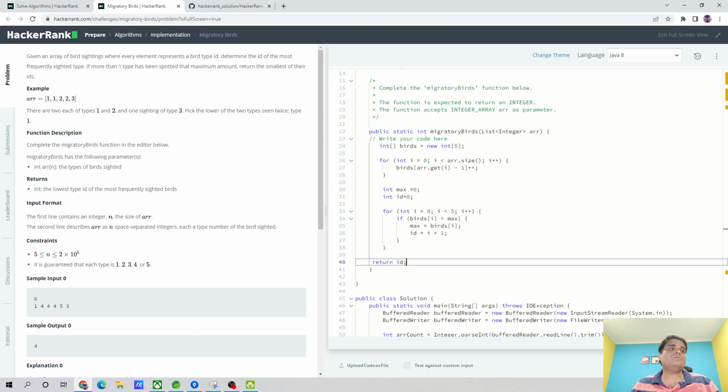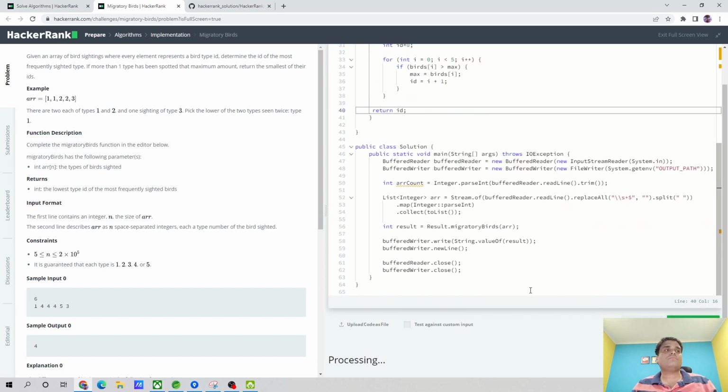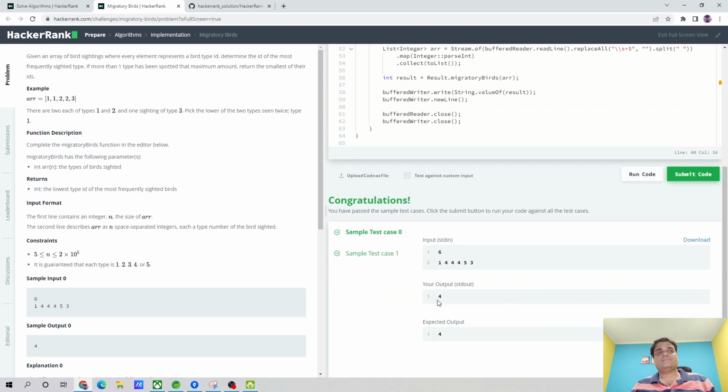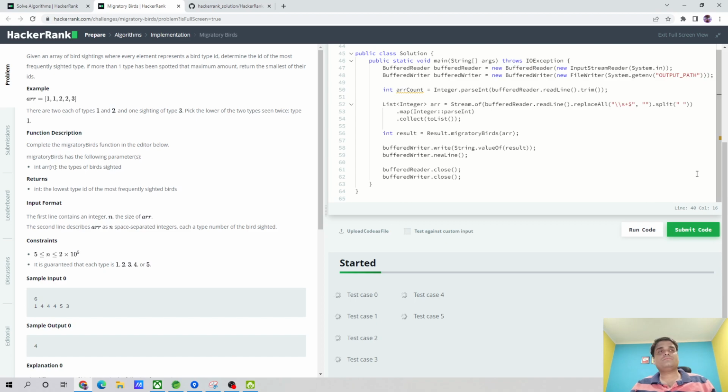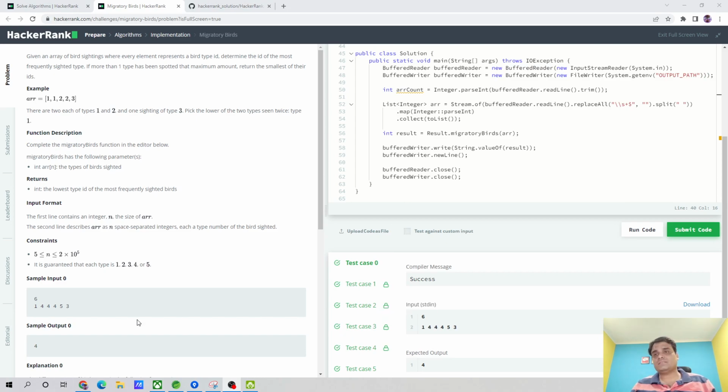Let's run our code. Yes, the sample test case has passed. Let's submit the code. So all our test cases have passed successfully, guys.